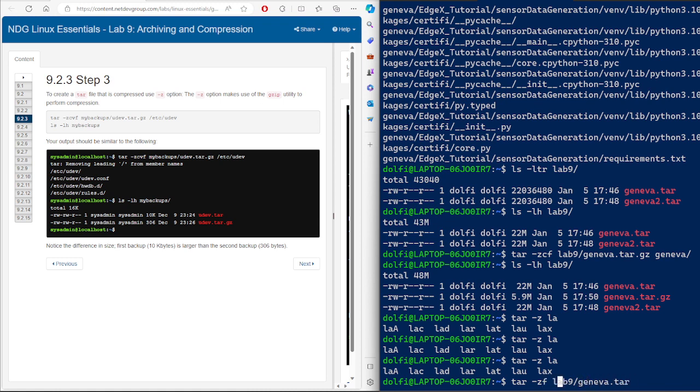Please do this and write the answer in command. I would only like to compress the tar file. It's already archived. I would like only to compress it. Okay. However, this is not my task.